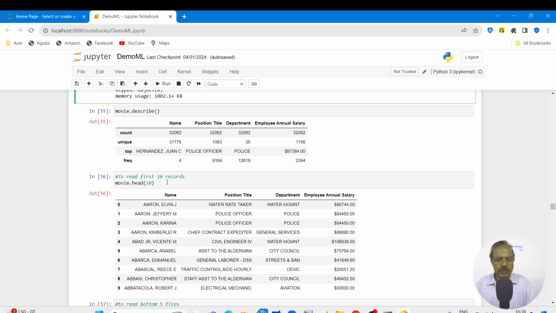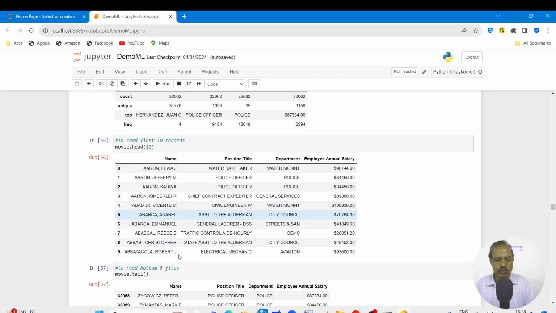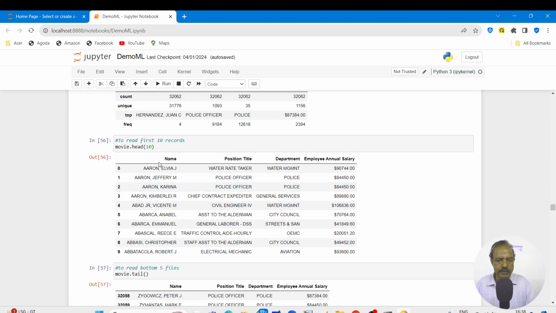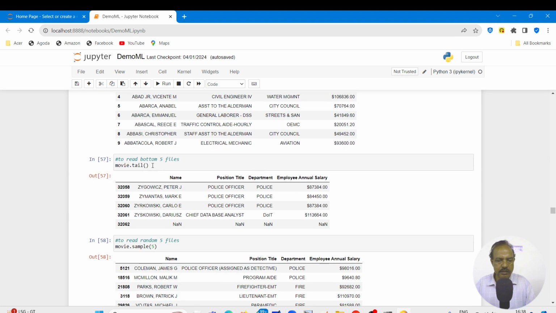Similarly, suppose I want to read the first 5 rows of data or 10 rows of data. So movie.head, inside this method I am putting 10. That means rows 0 to 9 of data are available. Similarly movie.tail, if you are not writing any number, then from the bottom it takes the last 5. So without any number, head means it will take the first 5 rows, and tail means it will take the last 5 rows of the data set, right?